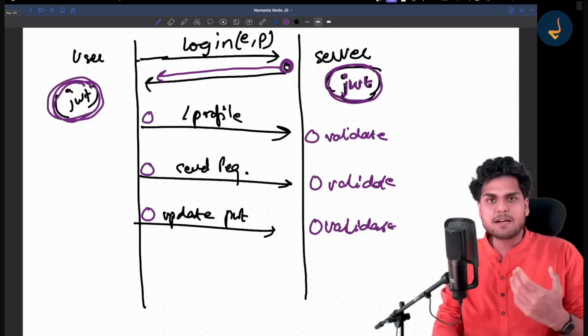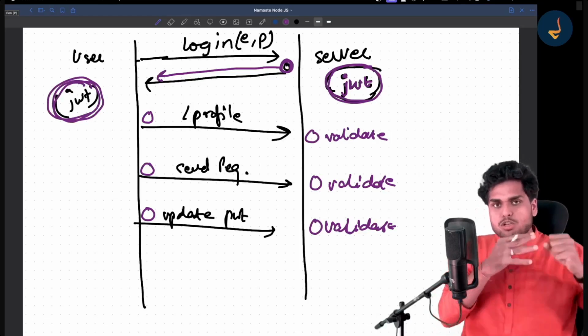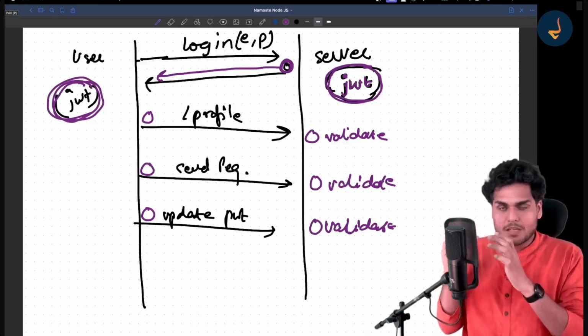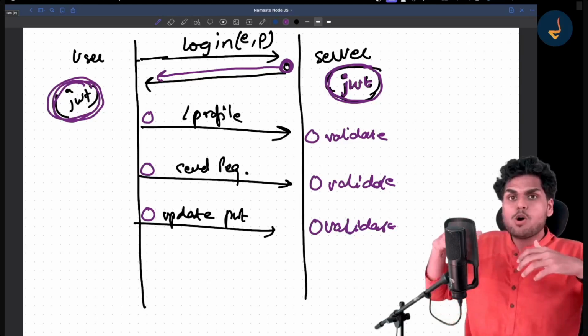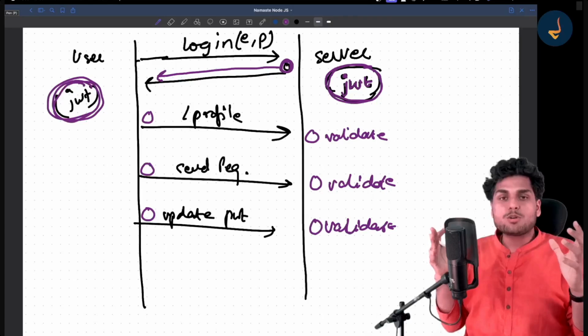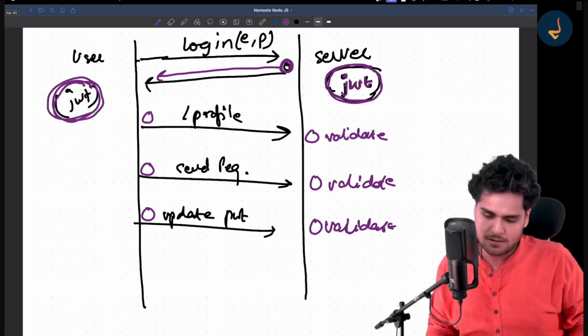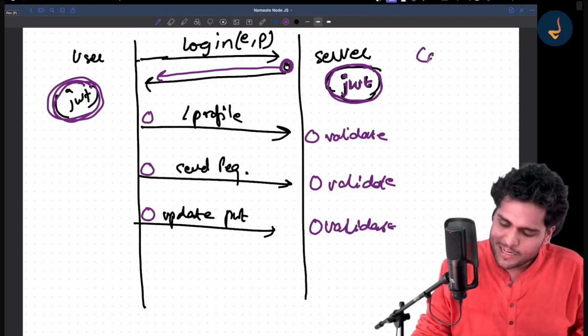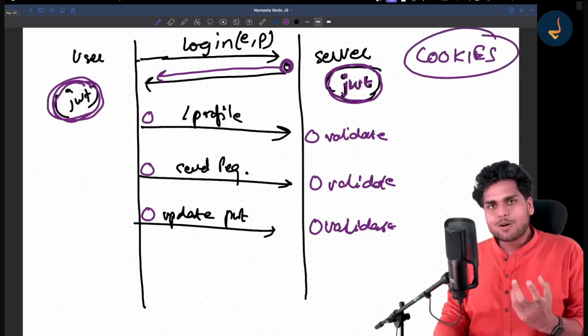It will be a tough job for the user to store it and then send it back once again and again into the APIs. So to tackle all of this, the web came up with a solution which is known as cookies. Got it? So what is a cookie?